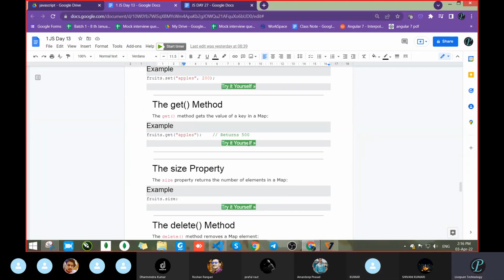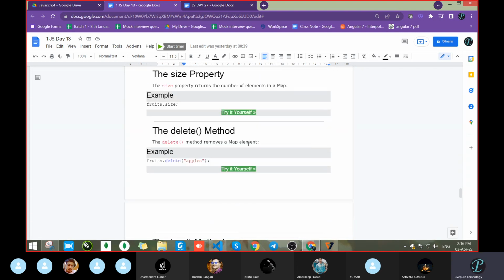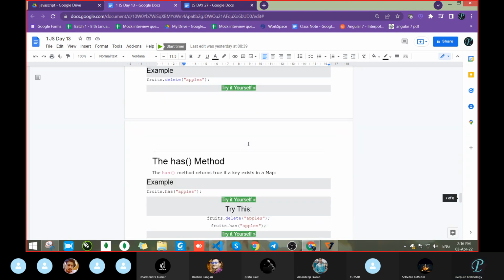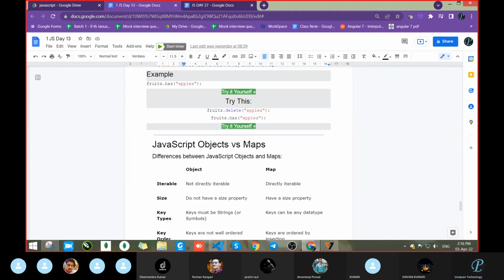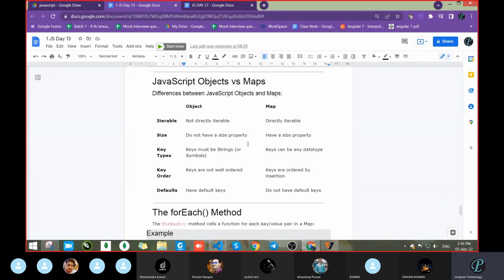It will be the get method, size property, delete, has method.